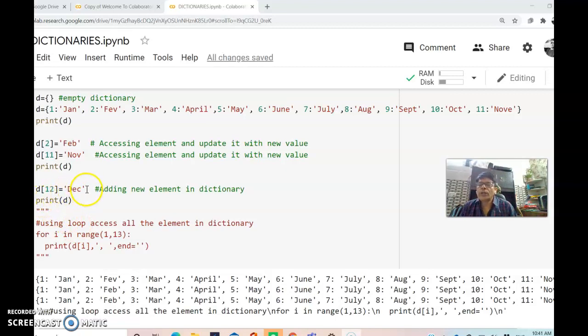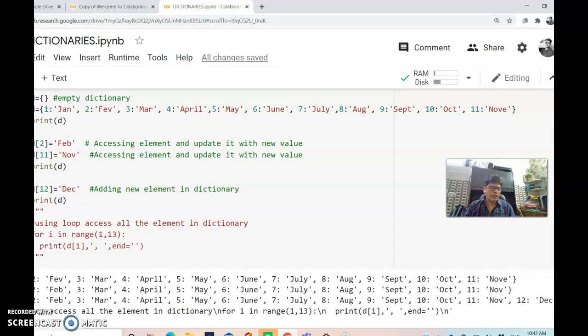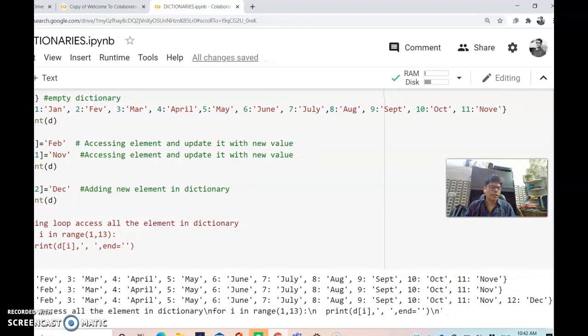Now you can see that here is the dictionary where I have added D12 equal to DEC. Now print D, and you can see here 1, 2, 3, 4, up to 11 so far. Now I have to scroll it, as it has gone beyond the scope of the screen. If I scroll it, now you can see that 12 has come, December has come here. This is 11 November and 12 December.